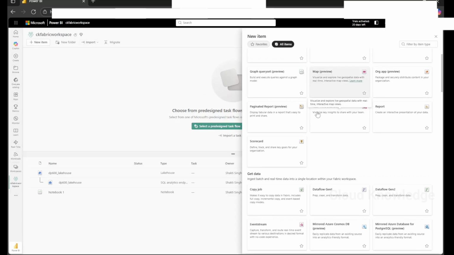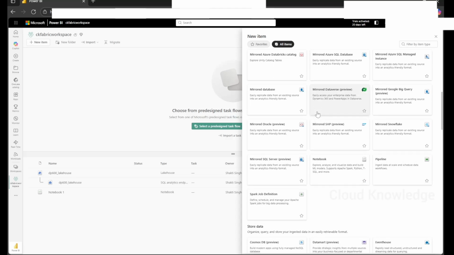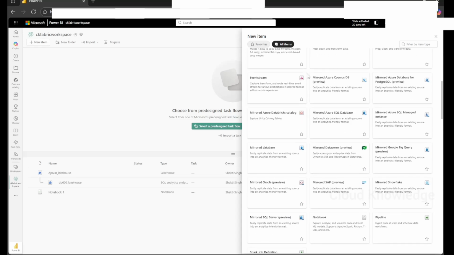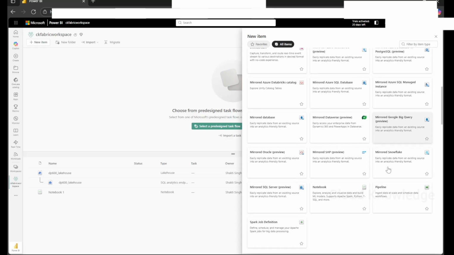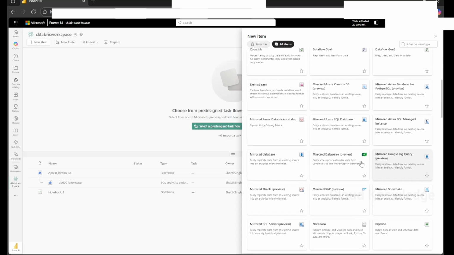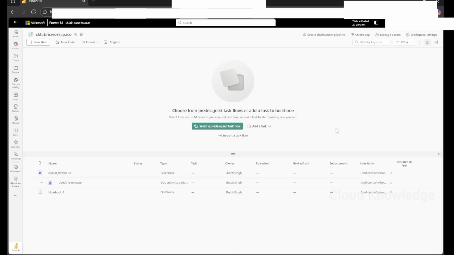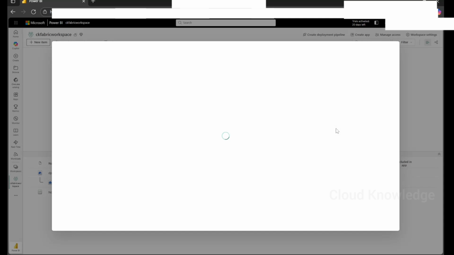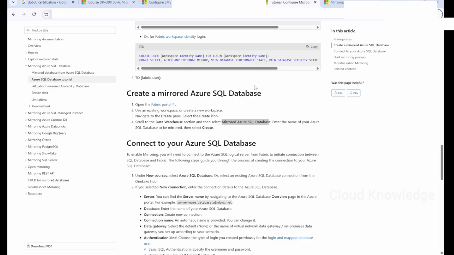New item. If we go down, we have the options of mirror, you see. There are several options: mirror Databricks catalog, SQL DB, managed instance, Cosmos DB. These are in preview. We can use the option for the demonstration, which is Microsoft Azure SQL Database. It will open up a new page. In the meantime, we'll go back to the tutorial.